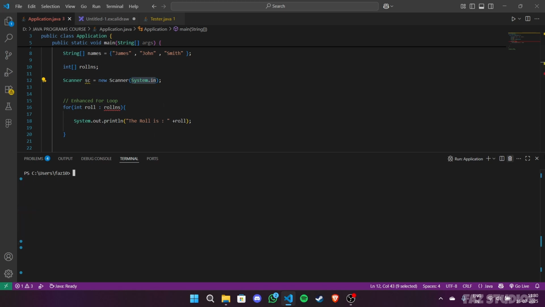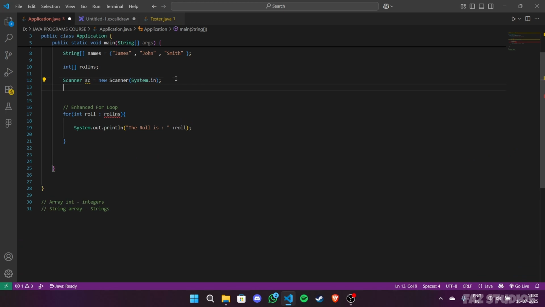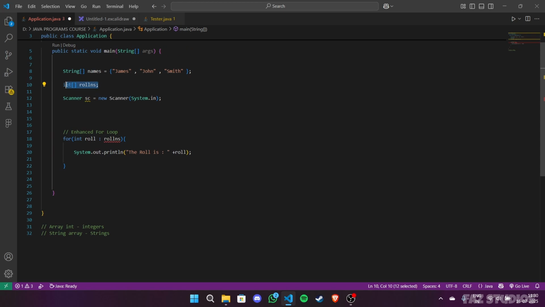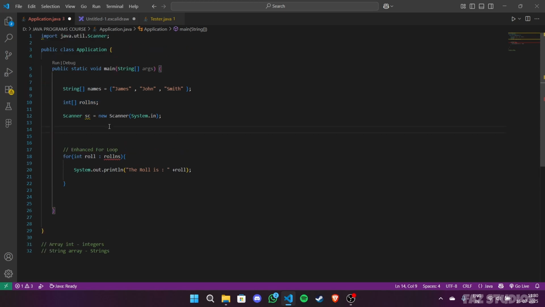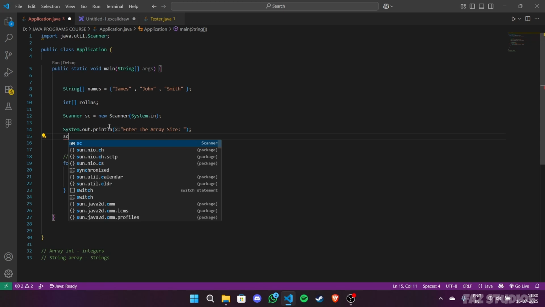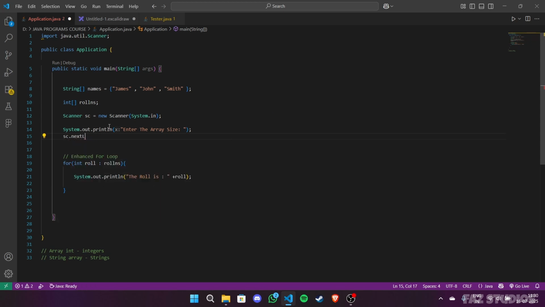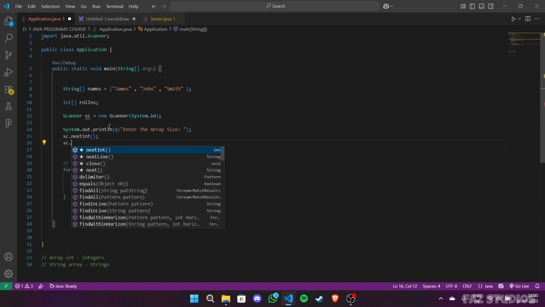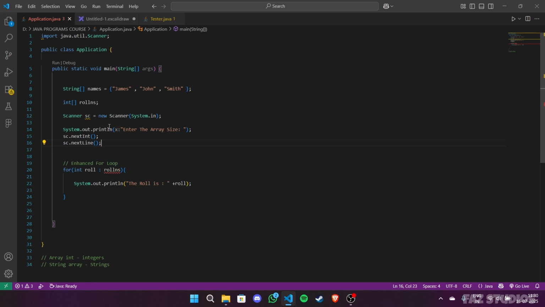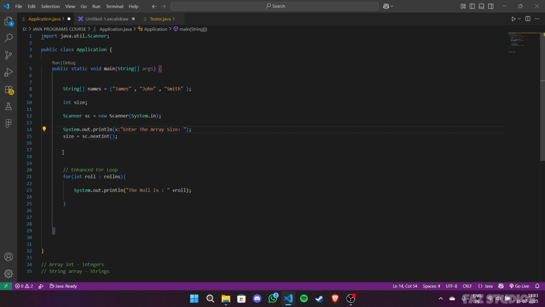If I clear the terminal just for now. Now I have created the scanner class, now I want to take values. So we know that we have an array called rollNumbers of the data type integer. Now let's create an out, let's just say enter the array size. So then let's create sc.nextInt to take integer values. And then just for safety, let's do sc.nextLine. Now we have taken the array size. We have taken the size as input.